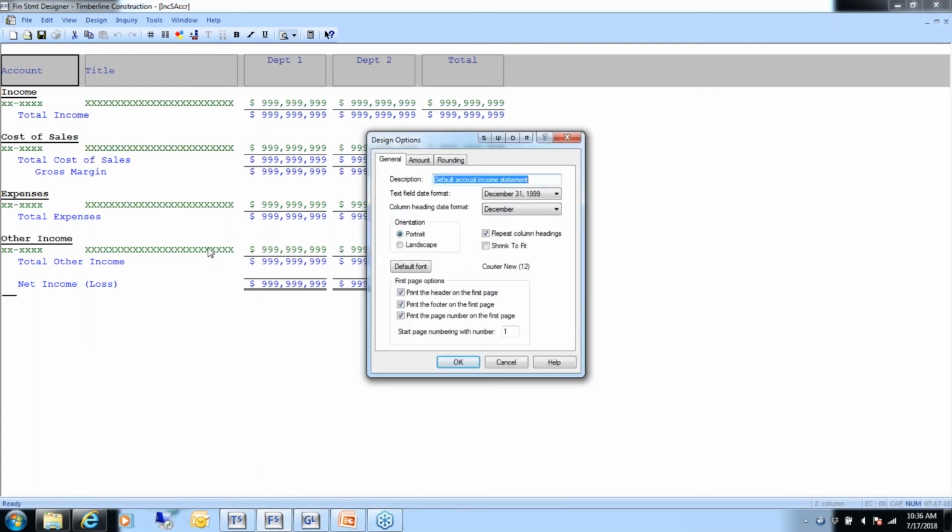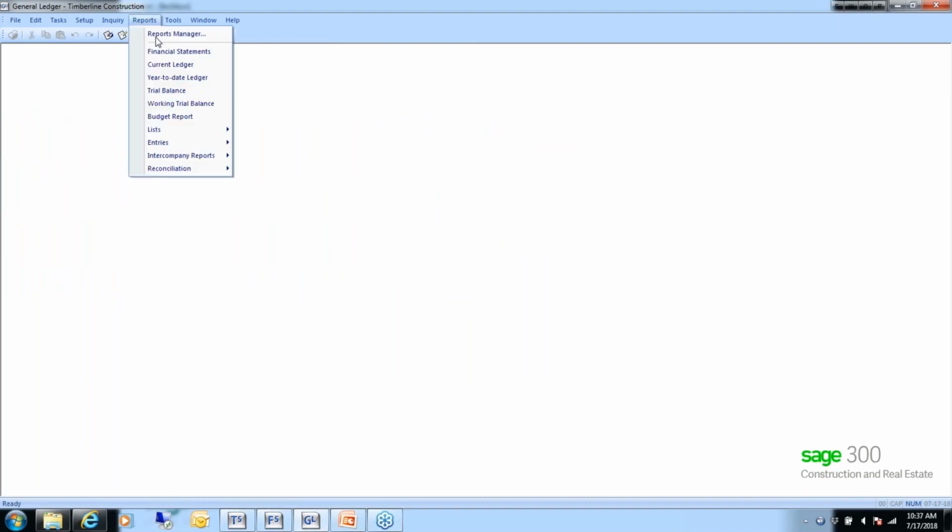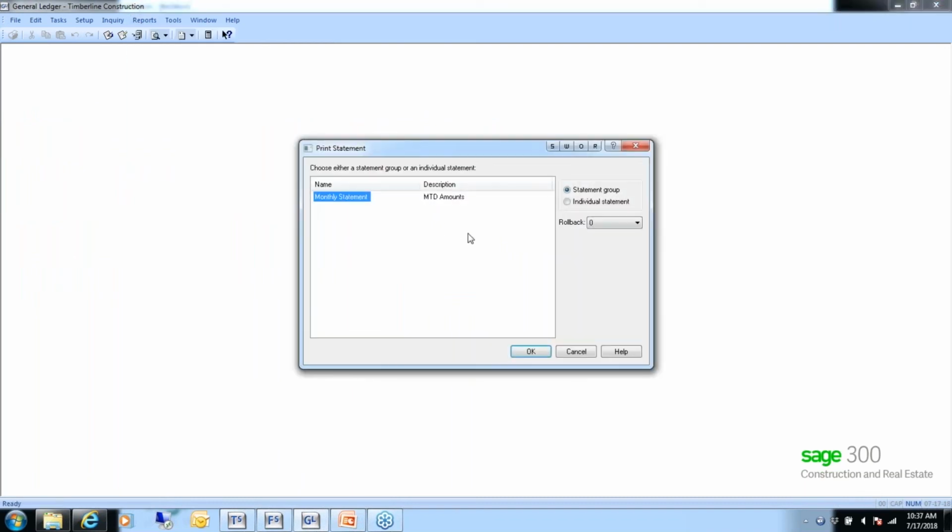You can control your dates, the date format, the heading, whether it's portrait or landscape. I'm going to switch this over to landscape since we kind of ran over the total, ran off the page. I could either do that or I could tell it to shrink to fit. We'll try it both ways. We'll do shrink to fit first.